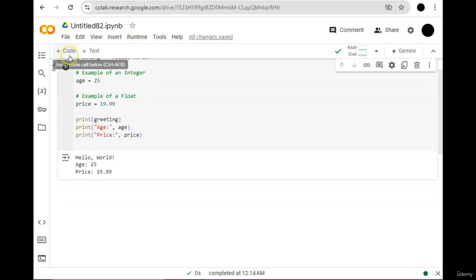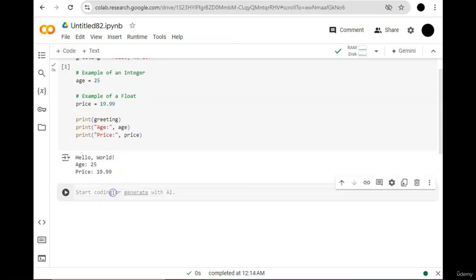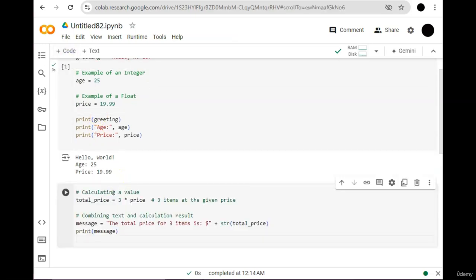Let's create a new cell and let's type our code. So we calculated total price by multiplying the price by 3. The number was then converted to a string using the str(total_price) function before concatenating it with the rest of the text. In this demo, we calculated the total price for 3 items and combined it with the text to create a complete sentence.